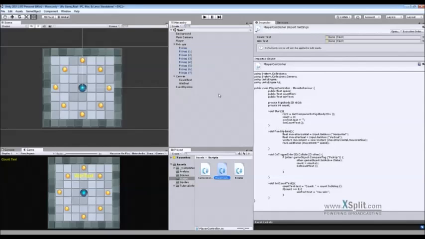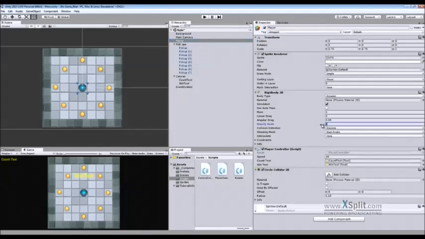And then we also set the gravity scale property of our player to 0, which means that no gravity will be applied, and it's over here. So that's why it can stay on the game board in the game.